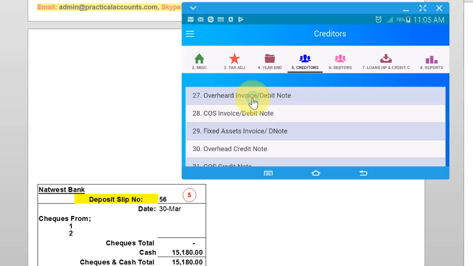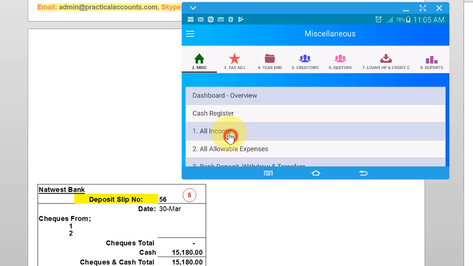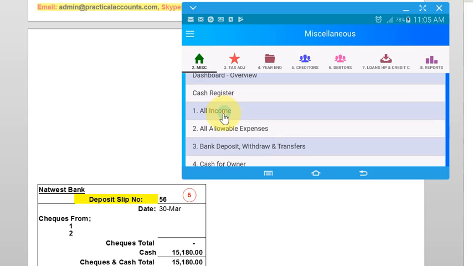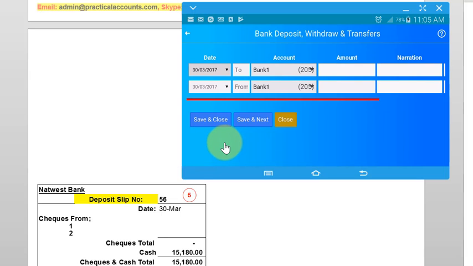Now, the form we need to use for this is found in module number 2, miscellaneous. Click number 2 and then scroll down. The required form is number 3, bank deposit, withdraw and transfers. This is the right form to use. Click on that and there it comes.